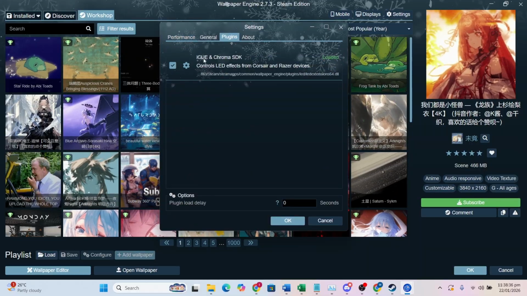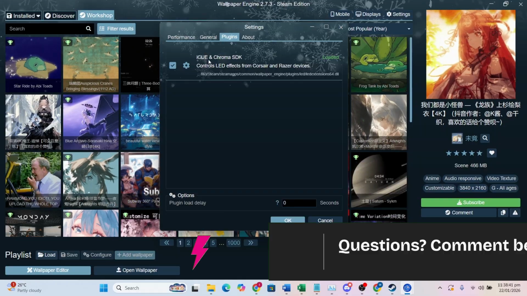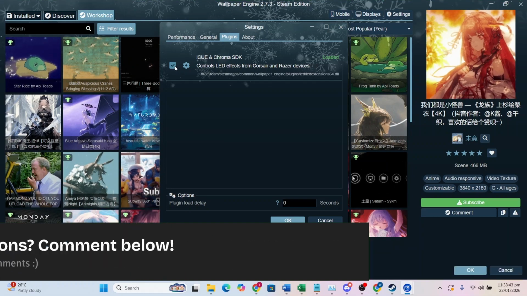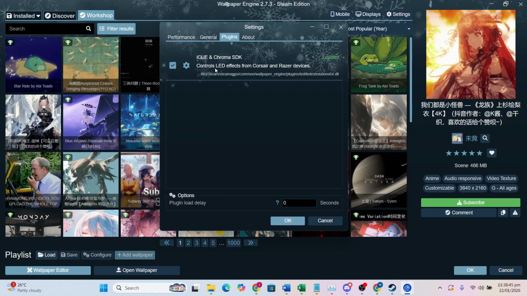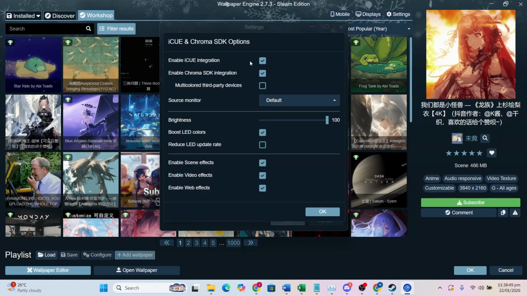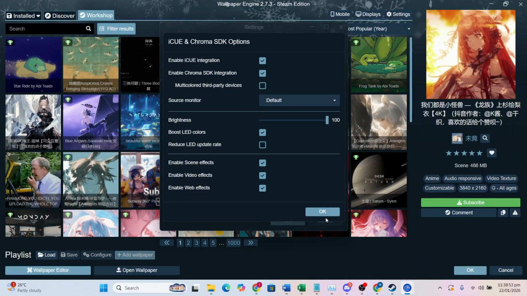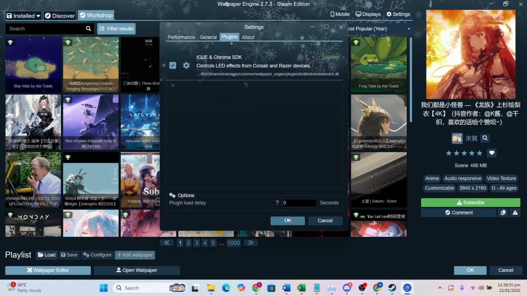Now here under Plugins, you'll see this one, iCUE and Chroma SDK. I want you to make sure this one is toggled on, and go ahead and click on this gear cog and just make sure this one right here is enabled. And if it is enabled, just go ahead and click on OK, then click on OK again.